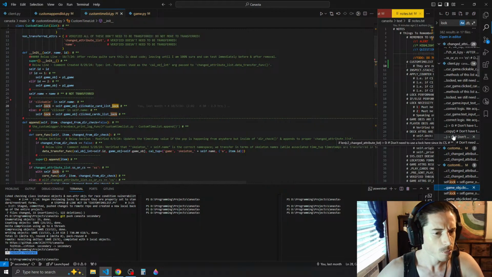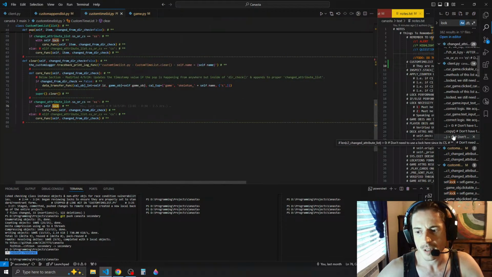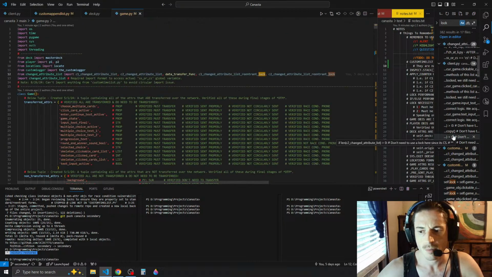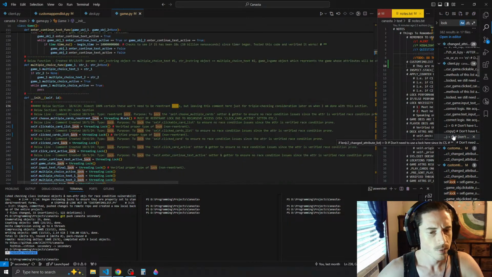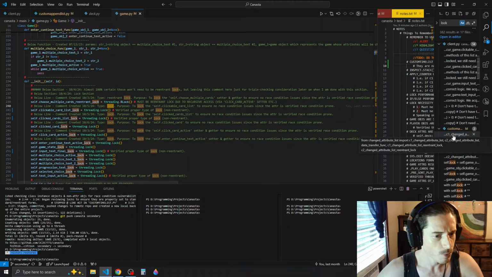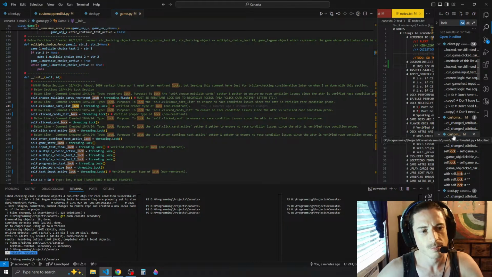Alright, so now we have the clickable card. Yeah, we already verified these. This is in custom time list. Yeah, so we're safe on this. Now we have, alright, those are just imports. And choose multiple cards re-entrant lock. Must be re-entrant lock due to recursive access via click card active setter. Okay, cool. So that one's already been reviewed. I remember we went through that. Yeah, we already went through that. That's a little bit of a complicated ordeal.